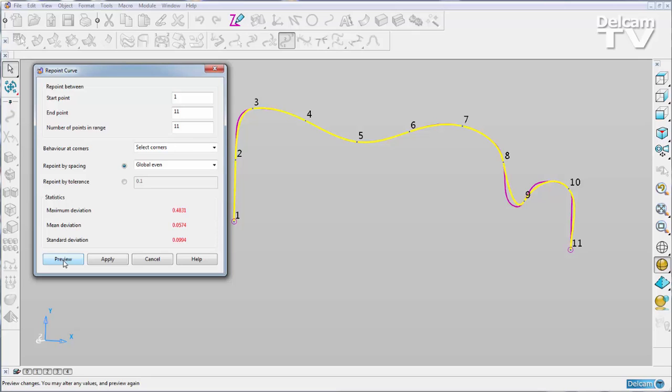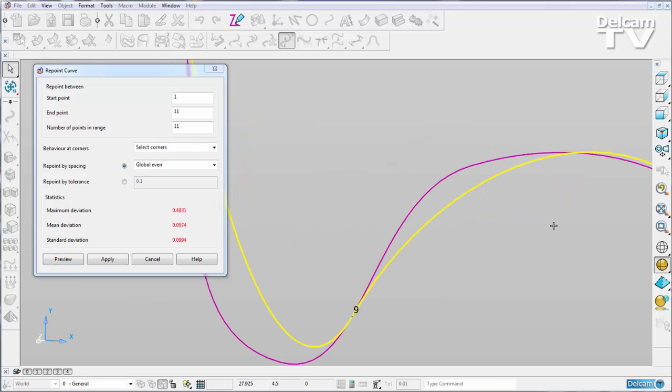So I've kept 11 points, but it's moved them around. Therefore, I have some loss of information here, and our curve is not actually following the original. But I'm told the deviation that my new curve is taking from the original curve. So I've got the max, the mean, and the standard deviation of that. I'm also shown that the purple is the original line and the yellow is my new curve.